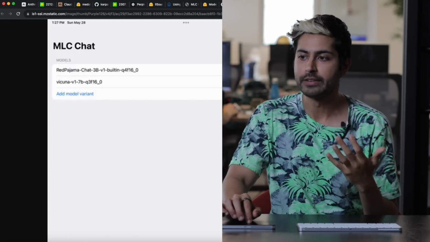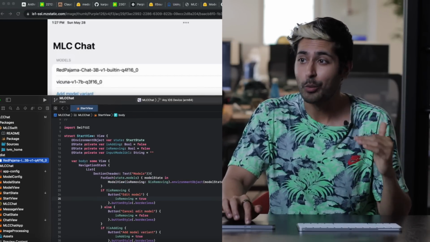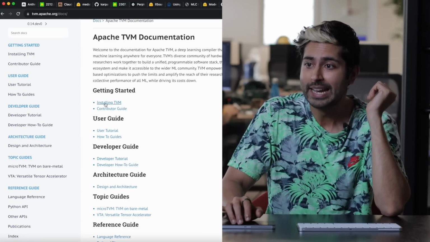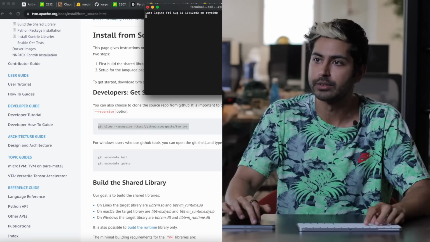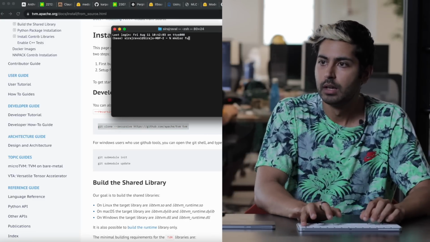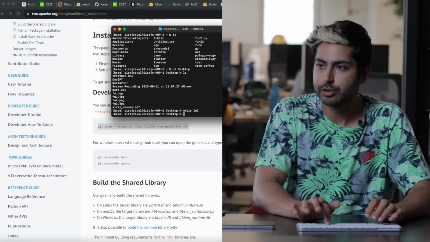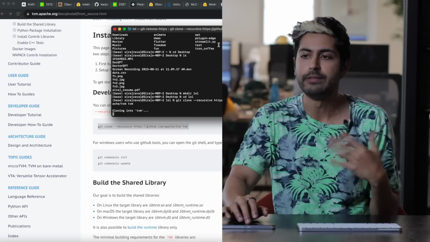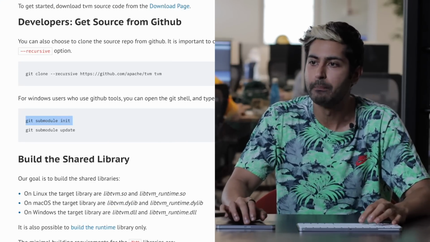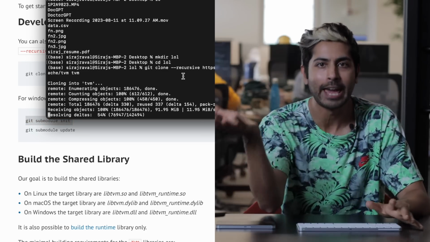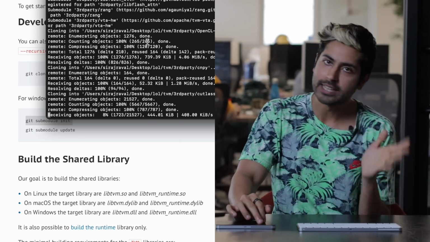Now, in order for us to run this in Xcode, we actually have to build the TVM environment first, which is annoying, I will say. We have to run the C++ environment. So let's go to that. Installing it from source, we can see all the steps necessary for us to do this. The first step is to go to our desktop, create a new directory, cd into that directory, and then clone the TVM repository from source. Once we do that, we have to update all the submodules because the submodules contain Android, iOS, web, JavaScript, all these dependencies. And yes, it's annoying, but we have to do it.